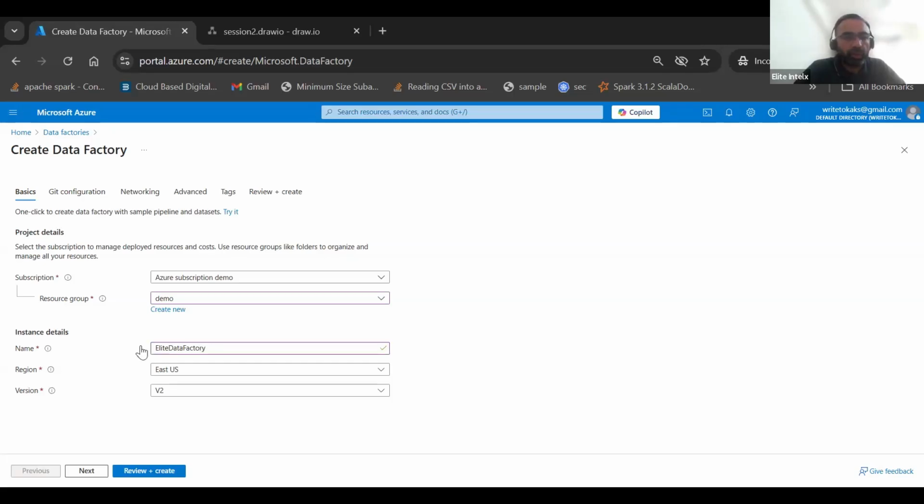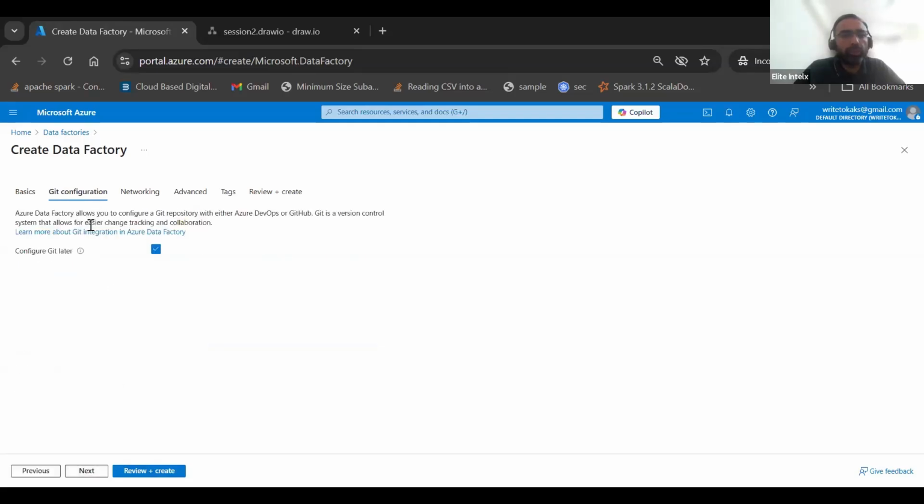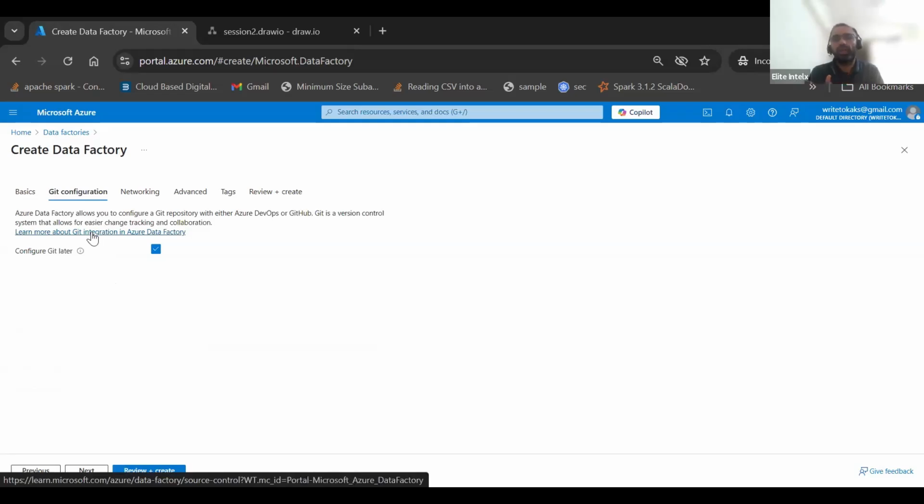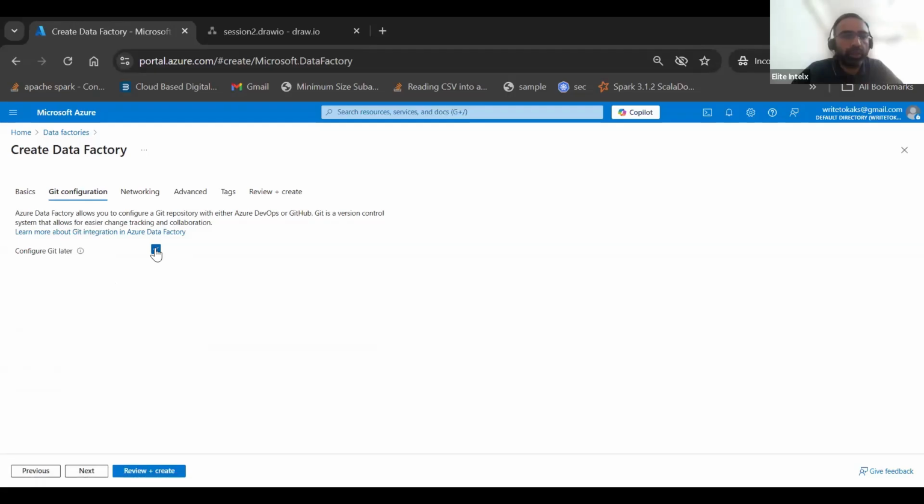I just give this. There is a name of the data factory, right? Region I want US East and version V2, right? It is the data factory version. You don't need to worry about it. Git configuration. Currently, I don't need the integration with Git, and I told you that I will do Git integration later, but that's more on the DevOps side. So you can ignore, guys.